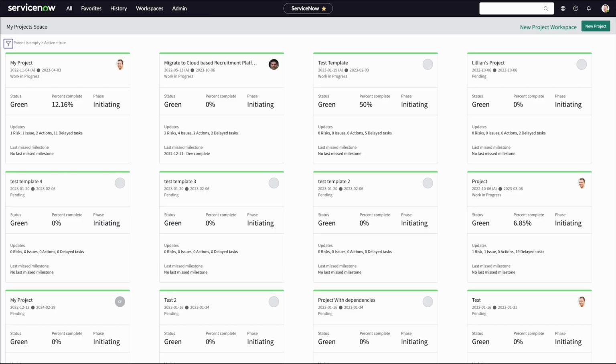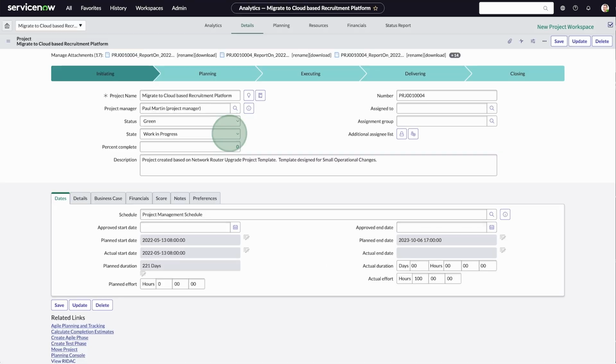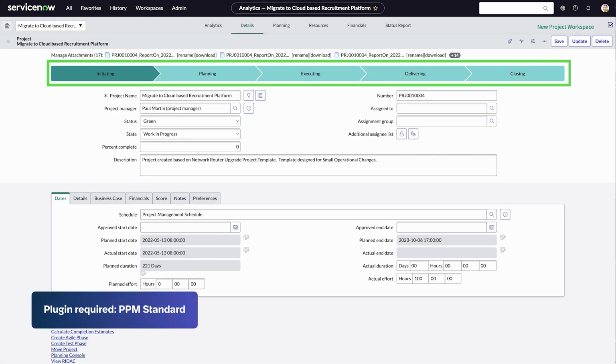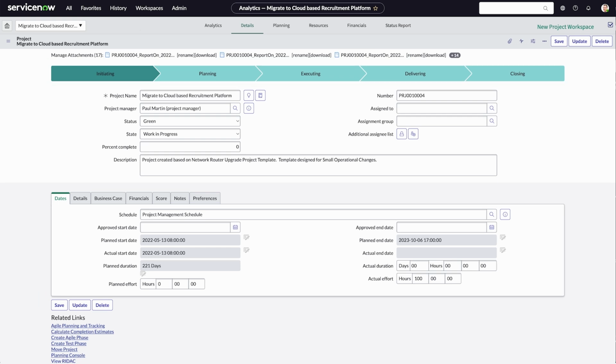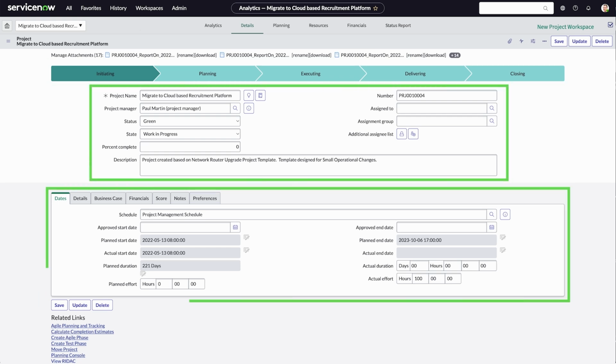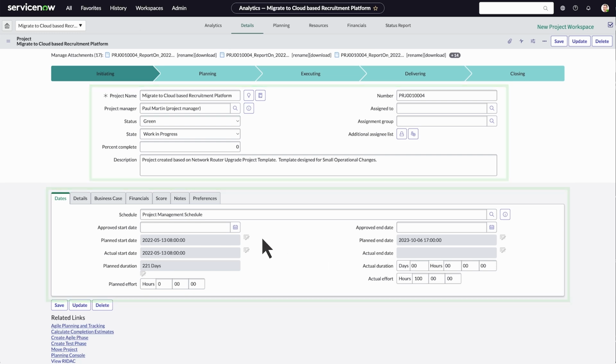Let's open an existing project and take a tour. This project has 5 phases and is currently in the first phase, initiating. The phases, top-level information, and tabbed information are all configurable. For instance, you may want to add specific fields containing data around how the project is measured or a link to the shared project folder.